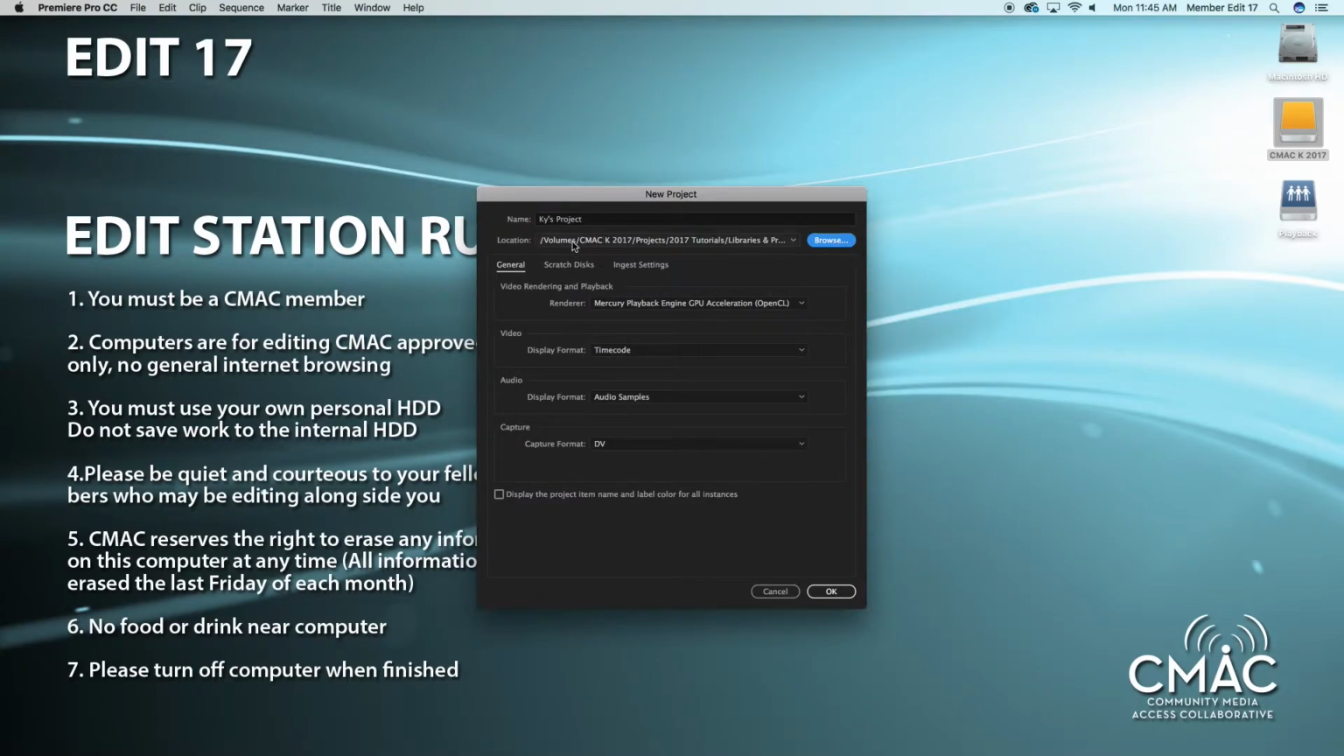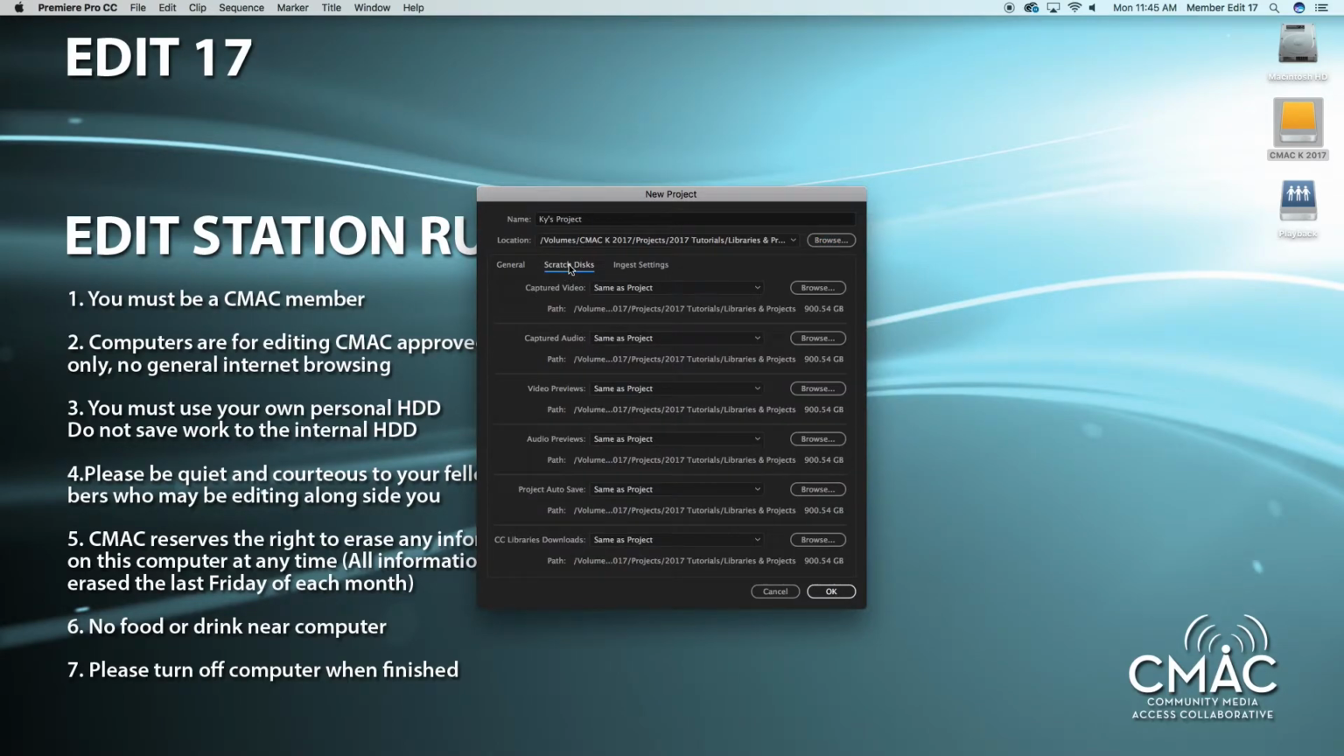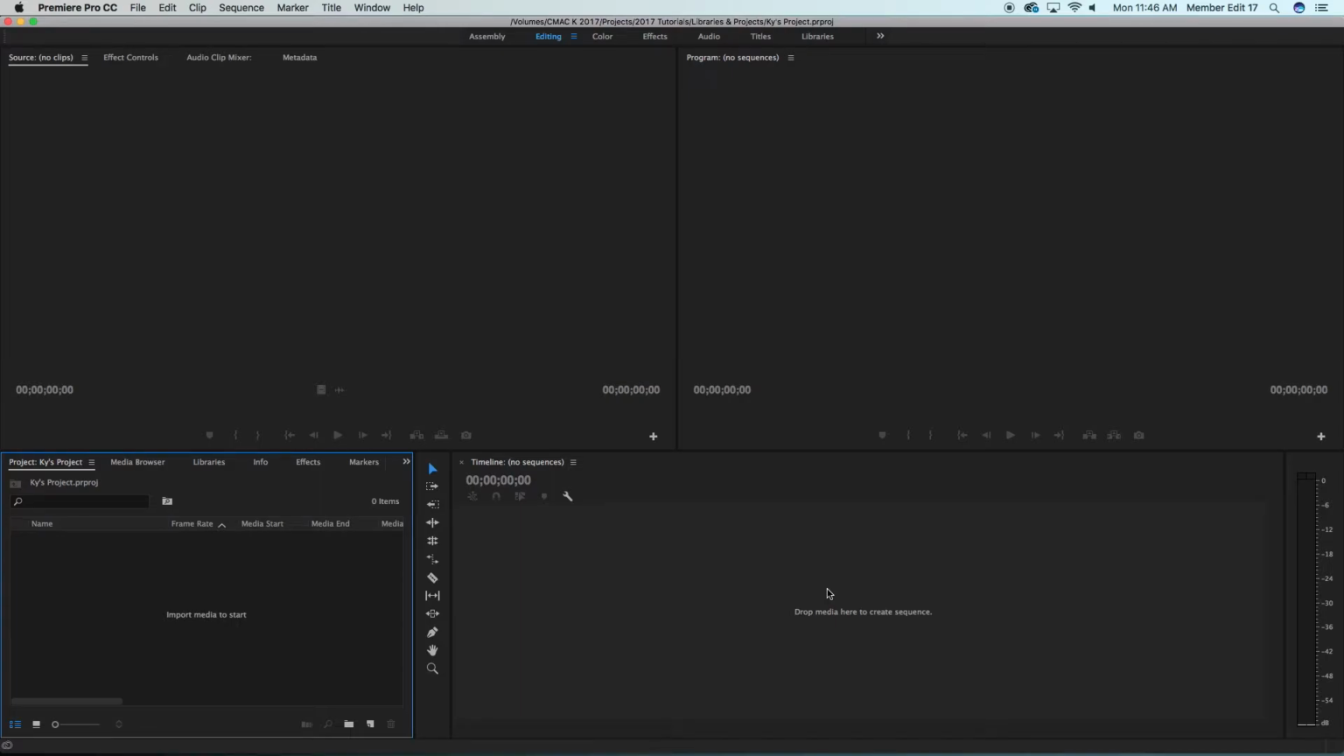After choosing the location, I'll also double check that scratch disks are set to Same as Project. Occasionally, Premiere will revert back to the Documents folder inside the computer. It's important to take your scratch files with you on your external hard drive. After confirming my location and my scratch disk locations, I'll click OK. And that's how to create new libraries and projects in iMovie, Final Cut, and Premiere when using a computer at CMAC.